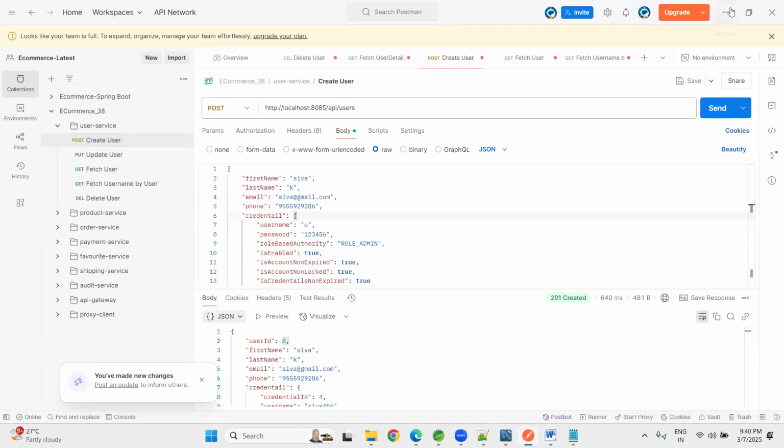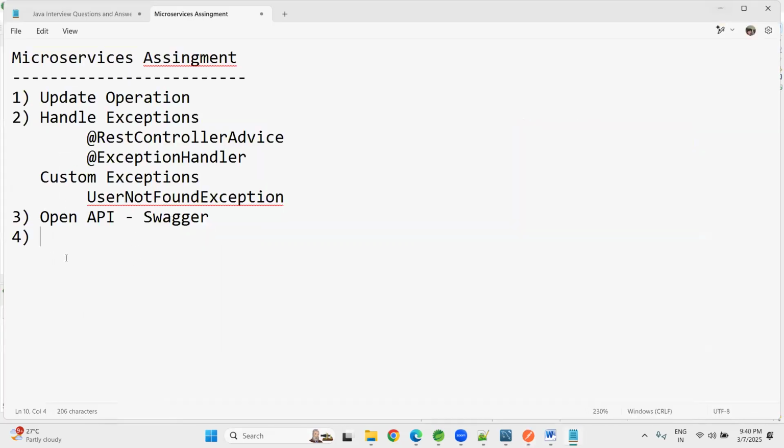What is the topic? Validation. Which annotation should I use? @Valid. What kind of annotations can we use in bean validation? @Min.